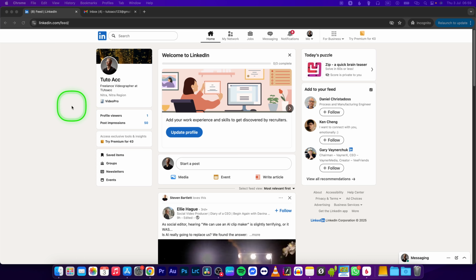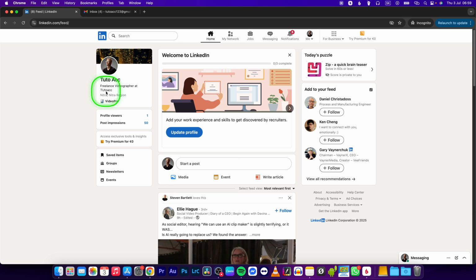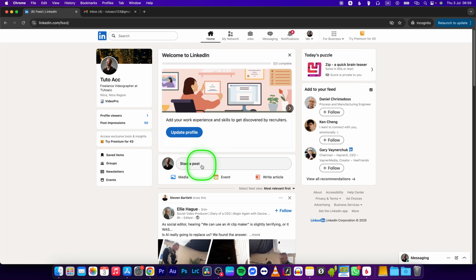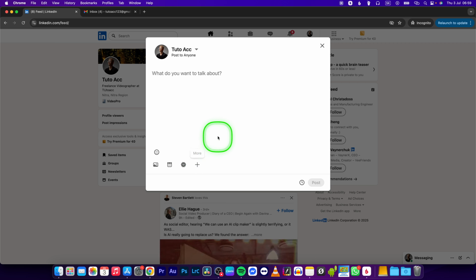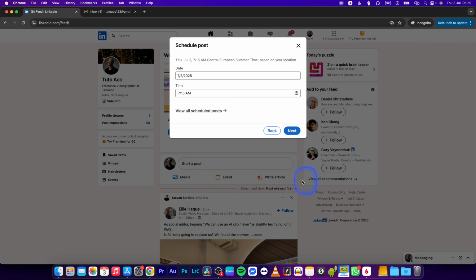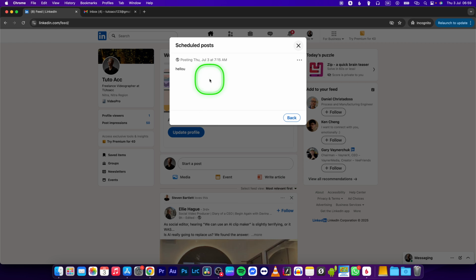on LinkedIn. So the first thing you will have to do is start a post, and if you already did and you scheduled it, then don't worry, you will have to go this way anyway. So click on start a post and then this clock icon which says schedule for later. Now click on view all scheduled posts, and as you can see, here is my scheduled post, number 1.